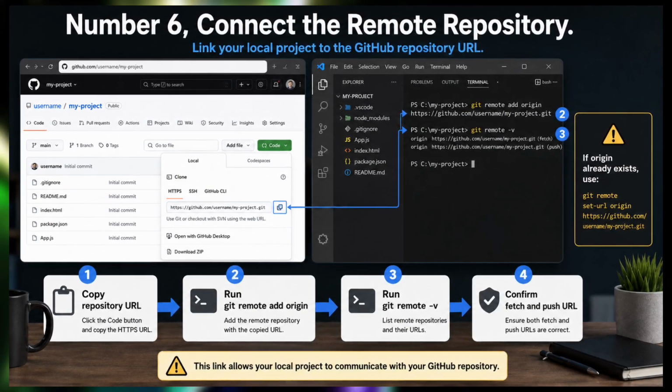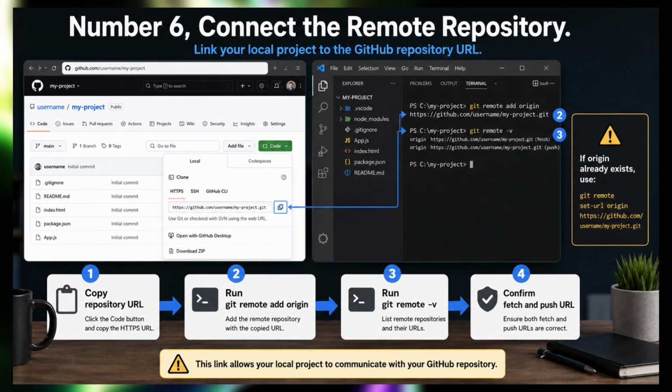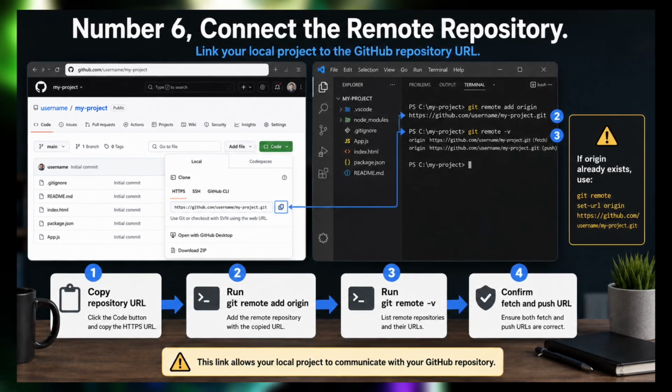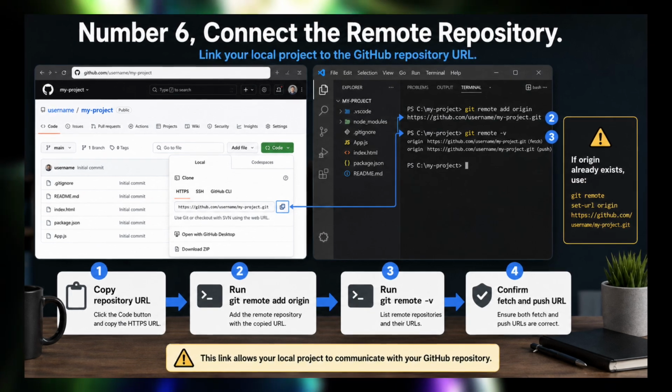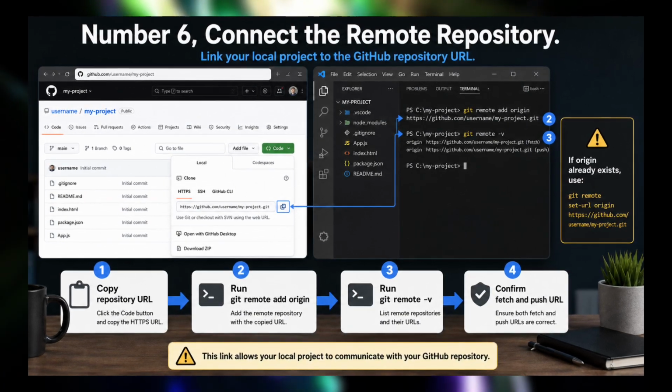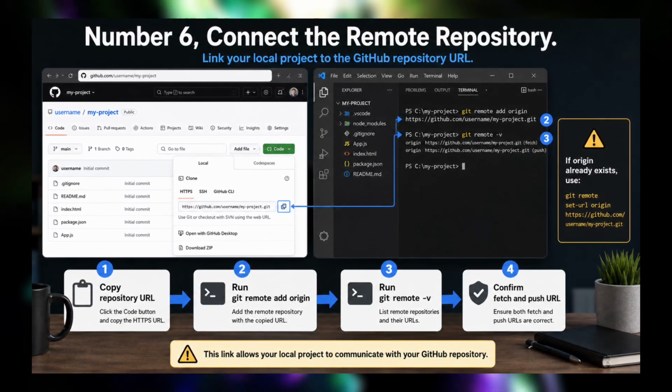Number 6. Connect the remote repository. Now copy the repository URL from GitHub. In the VS Code terminal, type git remote add origin, then paste the GitHub repository URL. Origin is the common name for the online repository.